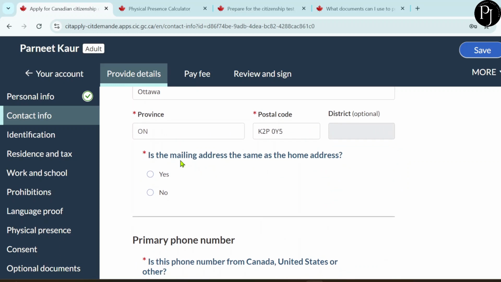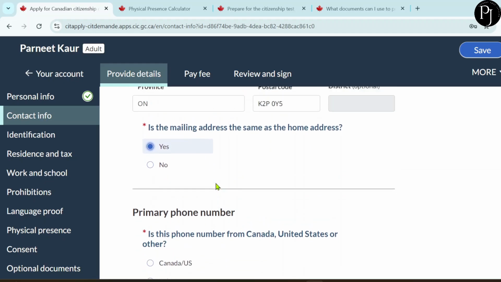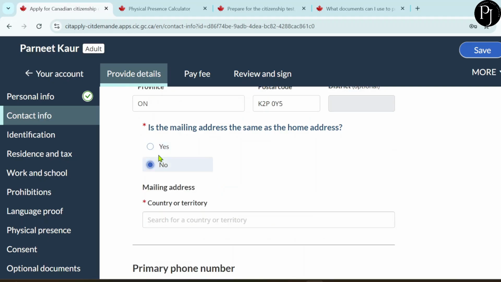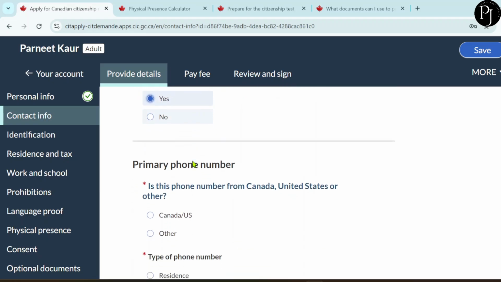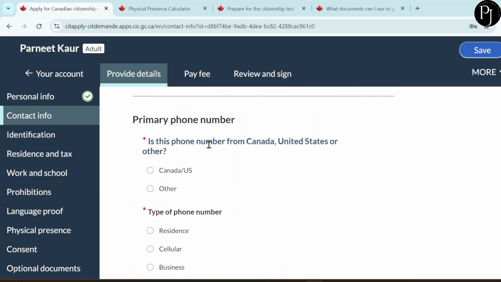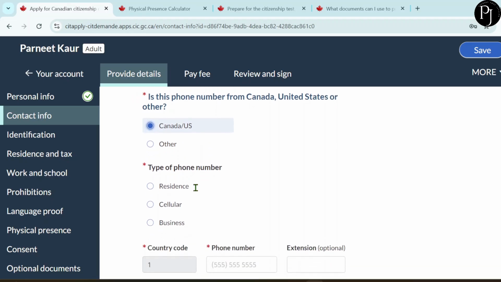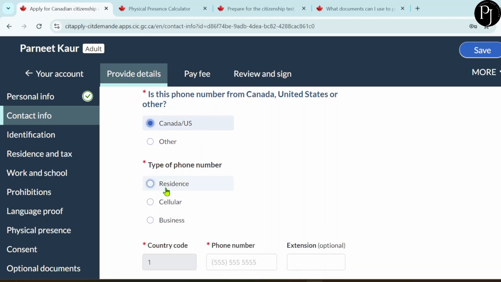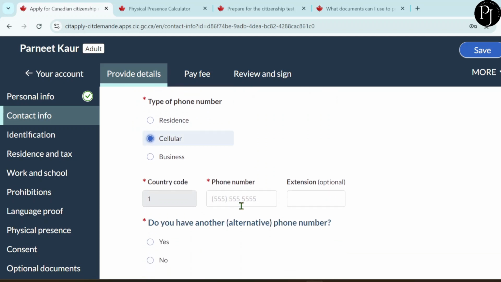And the next is, is the mailing address the same as the home address? Yes. Few people have a separate mailing address. If you also have a separate one, click no and fill your mailing address as well. Then, is this phone number from Canada or United States? Canada. And then type of number is cellular. Just type your number in.